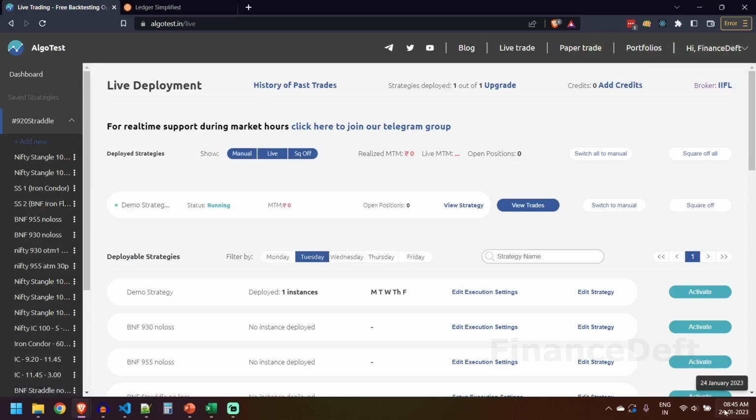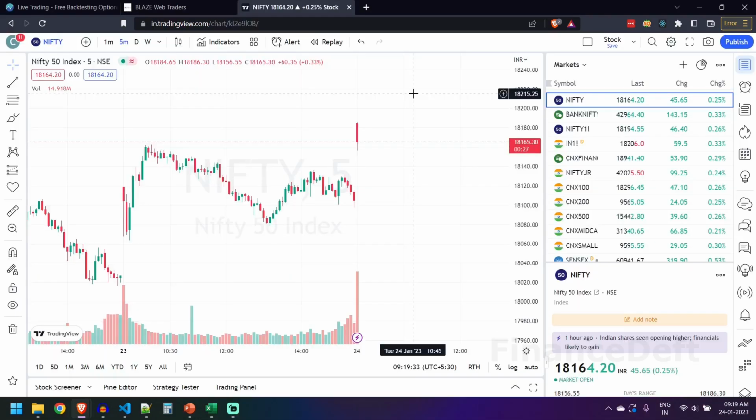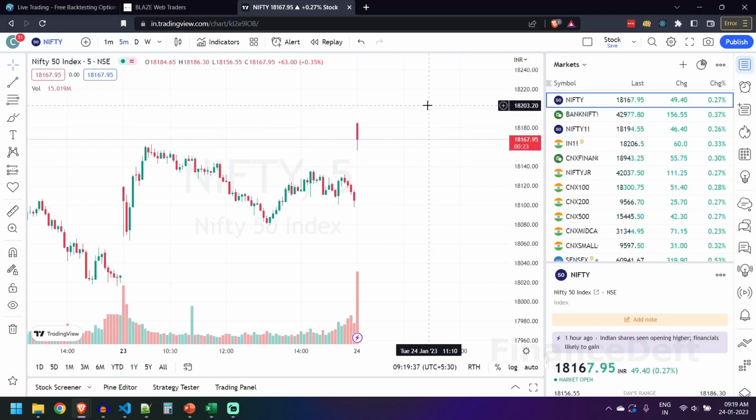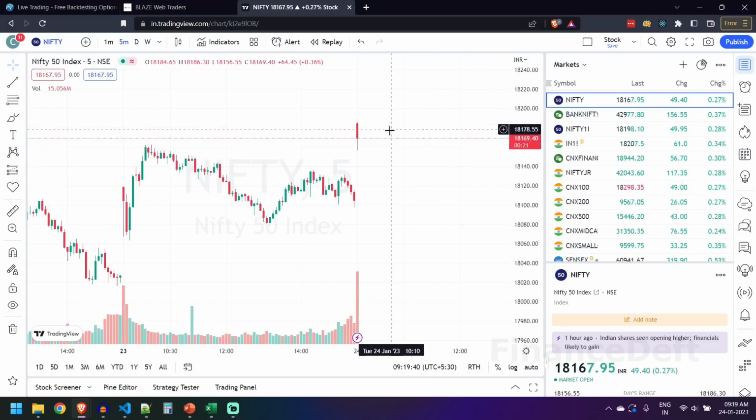So we'll come back at 9:20 and see whether it is running the strategy. So it is 9:19. Now we have like 25 seconds to go for 9:20, and the market has opened with a gap up and is trying to test yesterday's high. So we'll wait till 9:20 and see if our algo gets triggered.